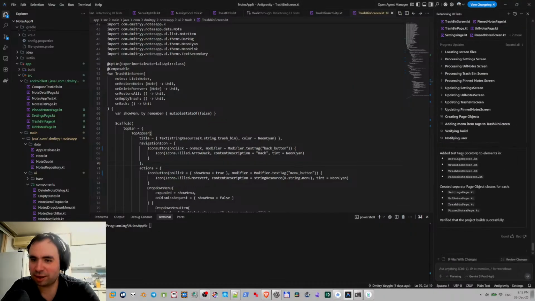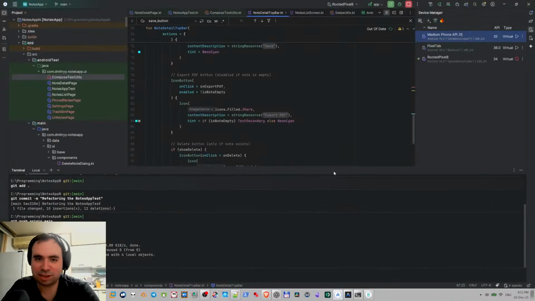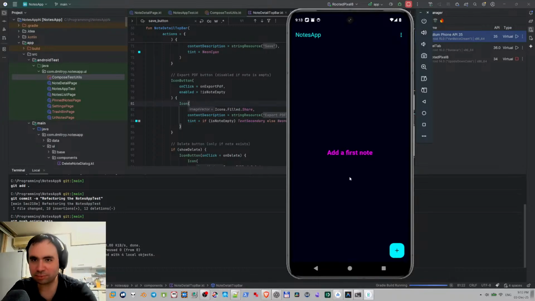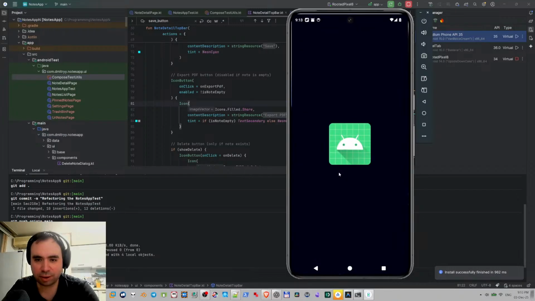So added those test tags to elements and settings screen, URL nodes, trash bin, bin nodes, and created separate page object classes for each. So it created everything, then verified that it builds successfully. If it says build successfully, that means it's probably good. But let's just double check. Let's just restart it with all those changes, and I hope it's going to be working just fine. So let's just restart it.